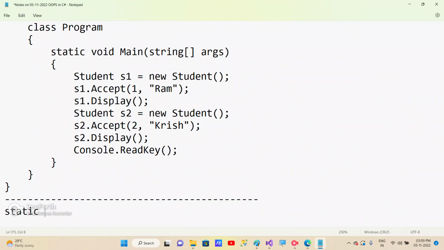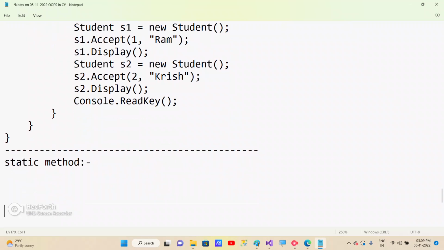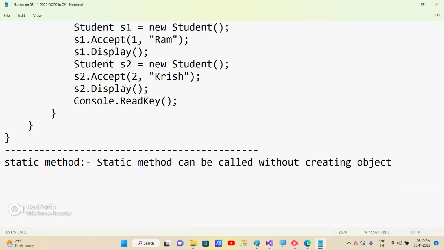So now we are talking about something called a static method. What is a static method? A static method is a method which is preceded by the static keyword, of course. What is the difference between a static method and a non-static method? A static method can be called without creating an object. Of course, conditions apply: it should be in the same class. If you are in the same class, then a static method need not create any object. You can call it directly.